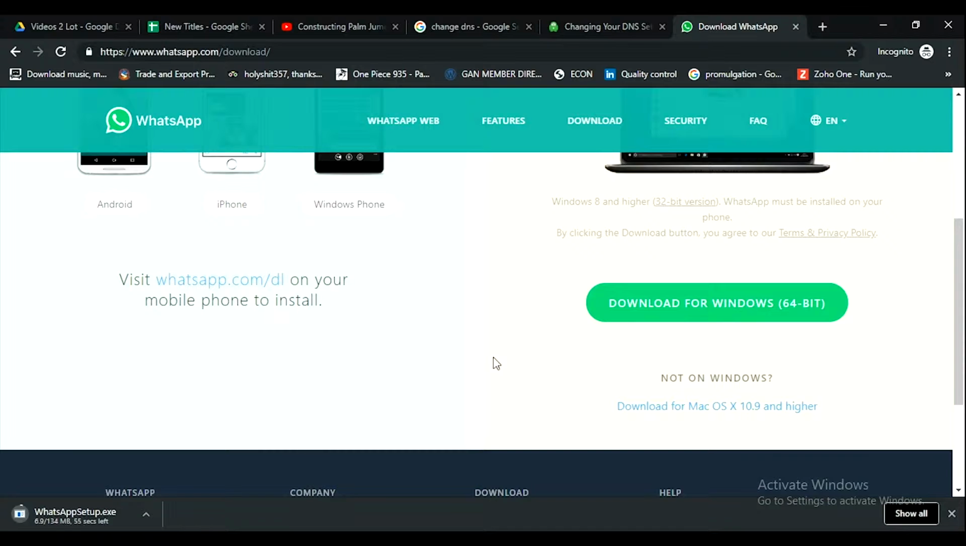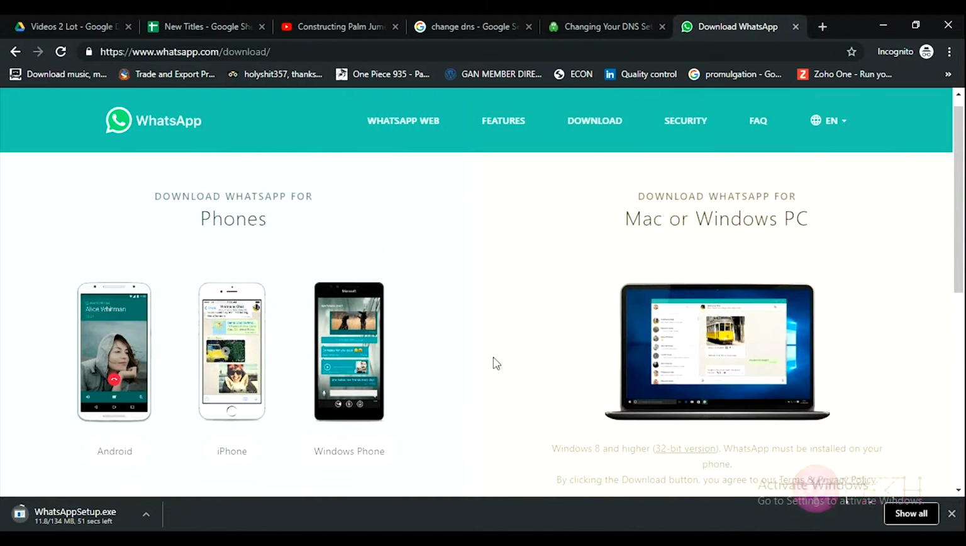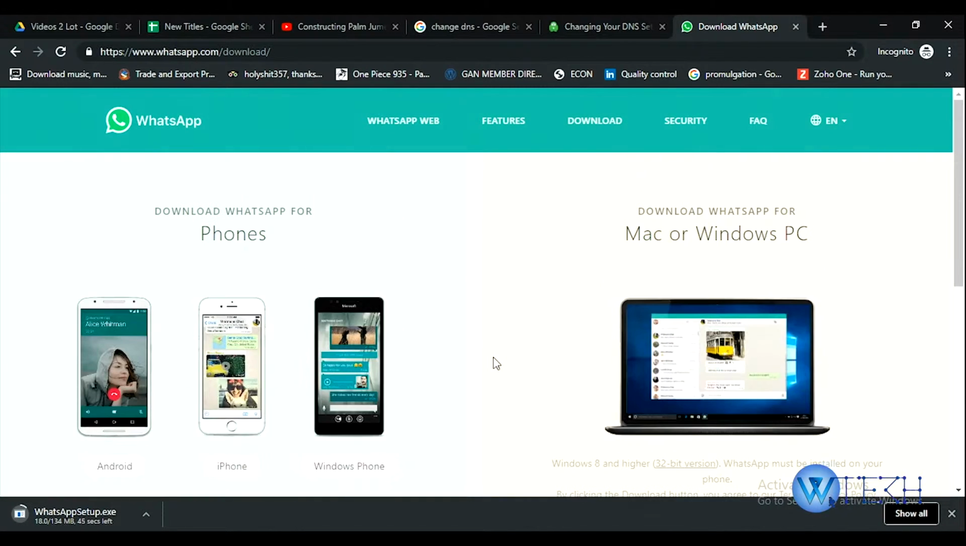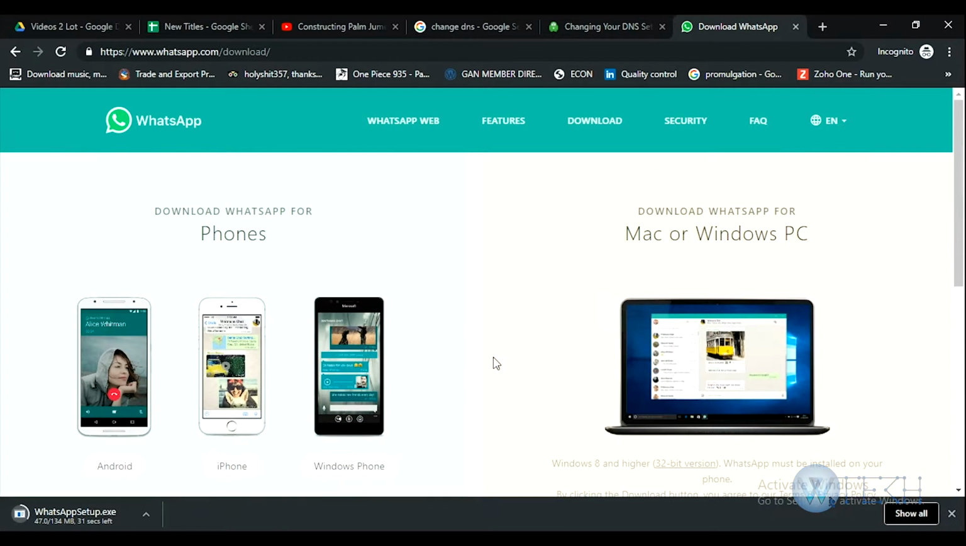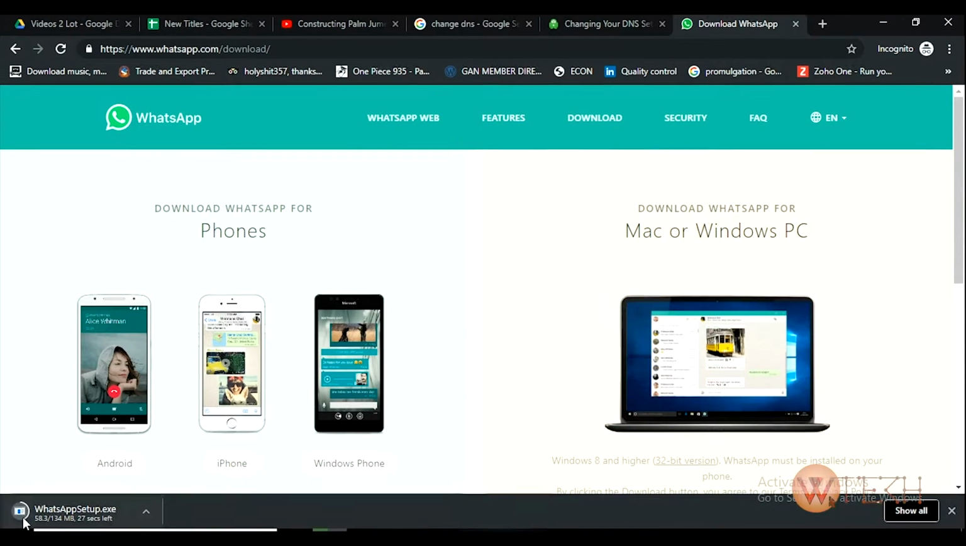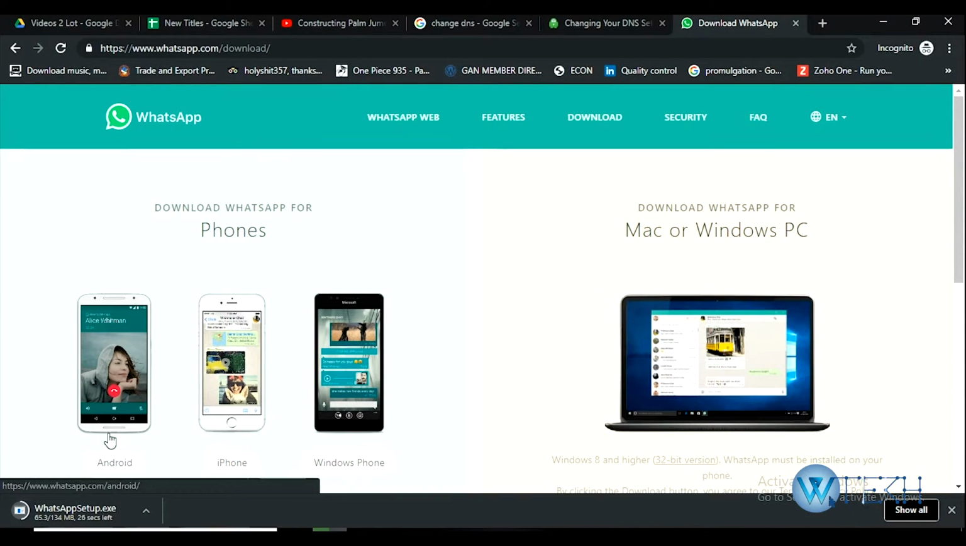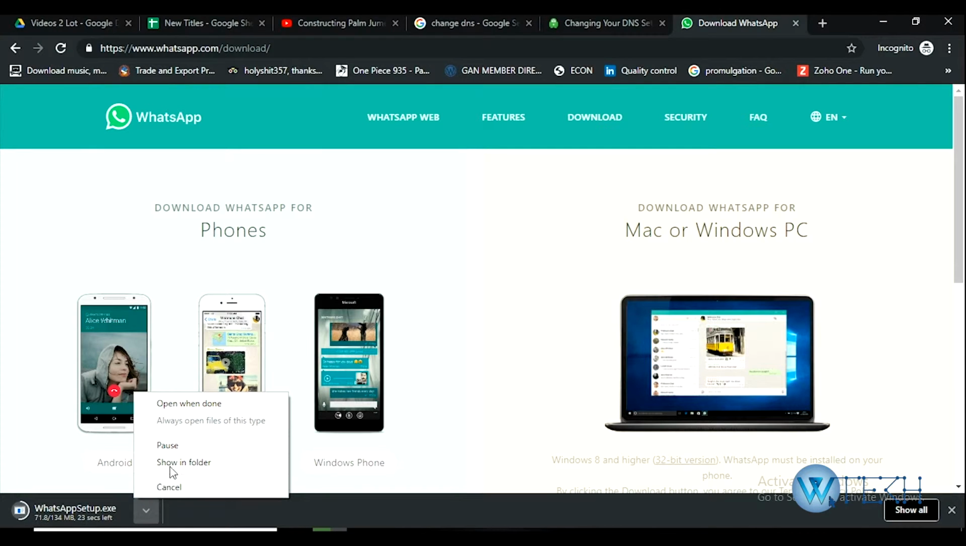Okay, so once WhatsApp is downloaded, I'll just go through the installation, then I'll put in the mobile number that I used for WhatsApp earlier. So it's basically the same thing. It's all about installing a new application. As you can see on the bottom, it is downloading. I'll just pause this download because I'm just showing you guys.